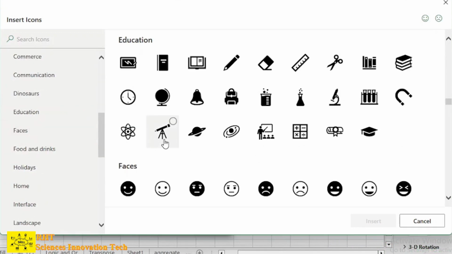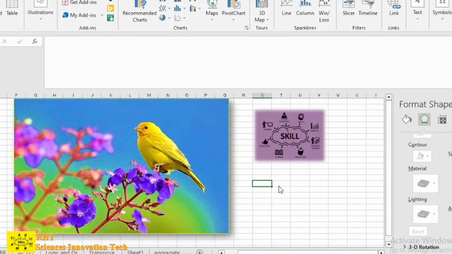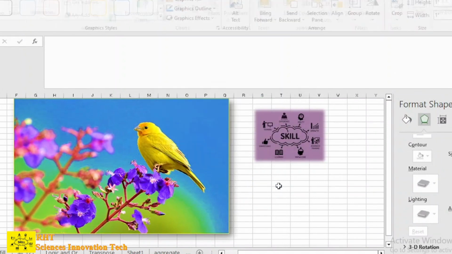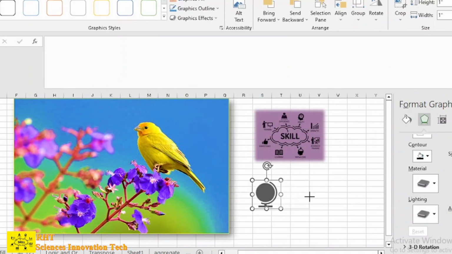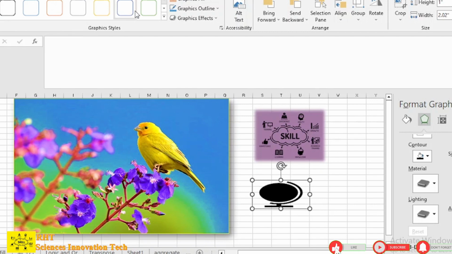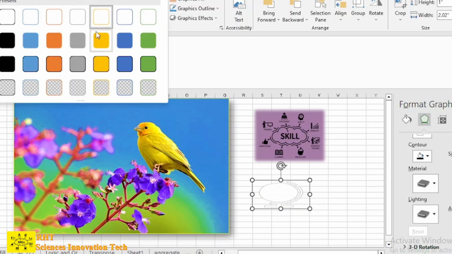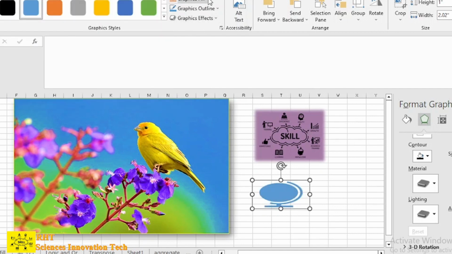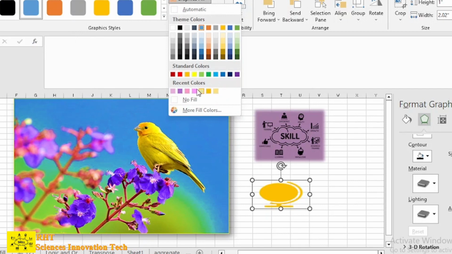For example, I just want to bring the shape, so I'll insert it. You could change the colors of the shapes. For example, this black I don't want, so I'll convert it just to these lines. See, if you don't want the black, you could remove it. If you want to fill, you could fill with different things. If you want to shade. If you need more colors, you could select from here.